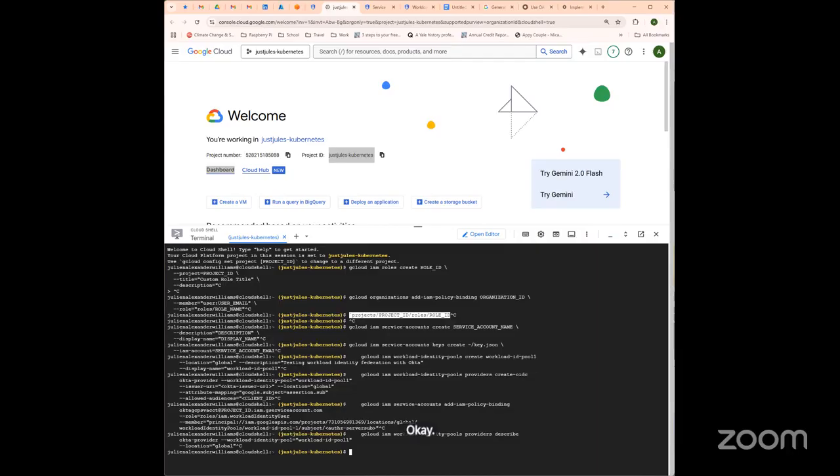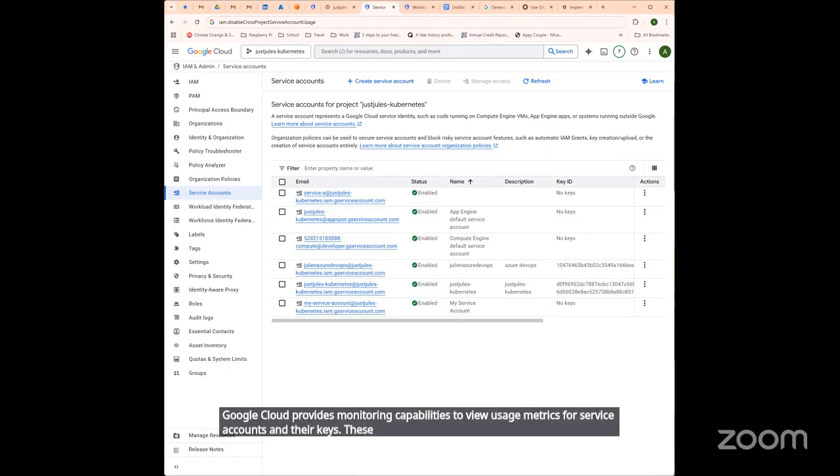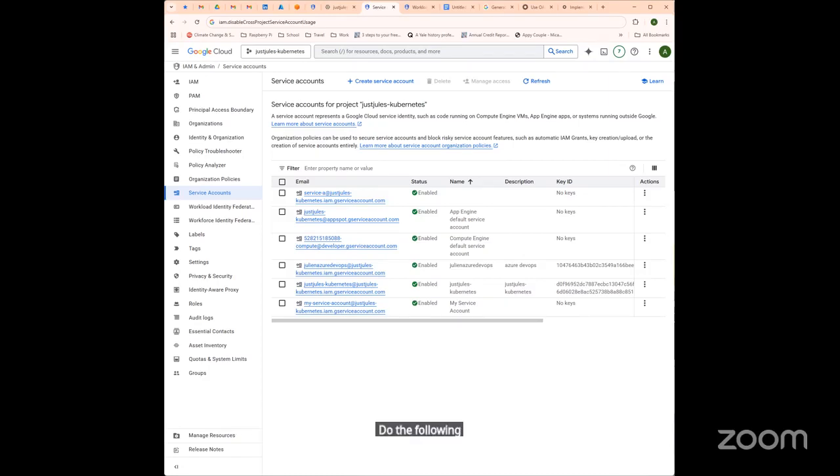Next, monitoring service account activity. Okay. So service accounts are a potential security risk, so monitoring their activity is essential. Google Cloud provides monitoring capabilities to view usage metrics for service accounts and their keys. These metrics allow you to track usage patterns and identify anomalies. To view metrics for service accounts, do the following. In the Google Cloud console, go to Monitoring.